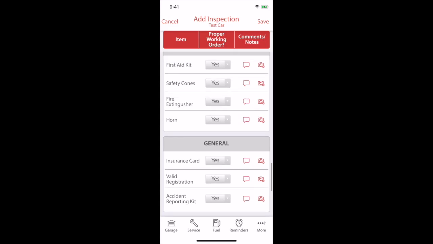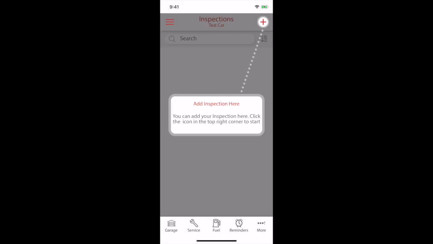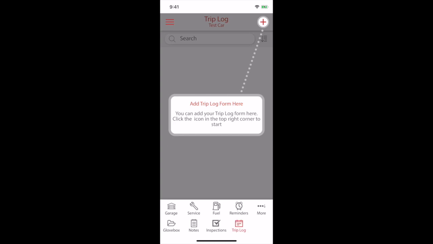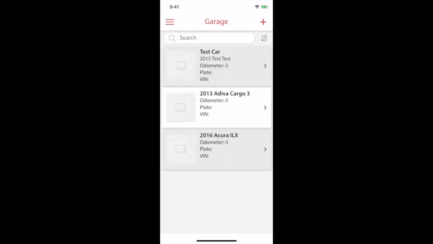So those are all the core areas. You also have a trip log here. Depending on your company, you may or may not use that, but this is where you can record your beginning and ending odometer based on, again, requirements of your company. So please check with your administrator. But these are all the core areas of where you will be inputting data and how to use the application.